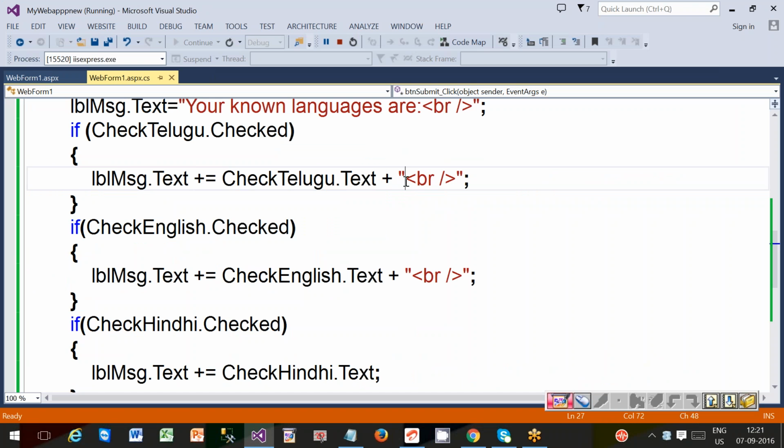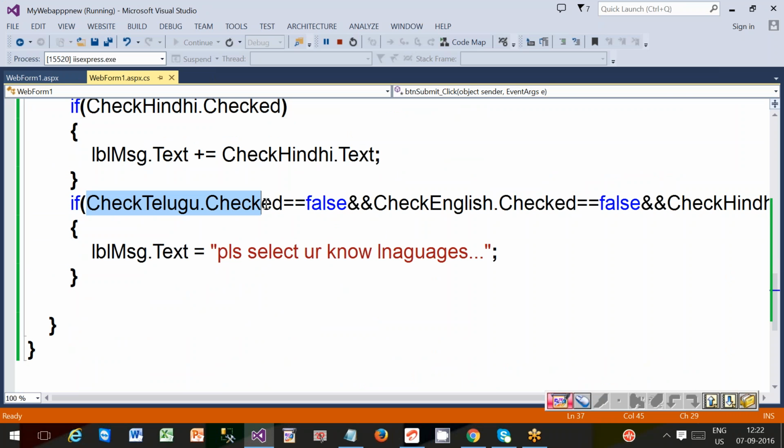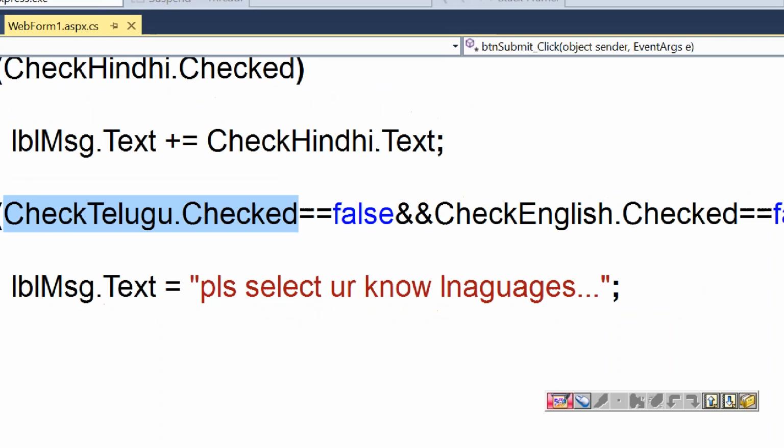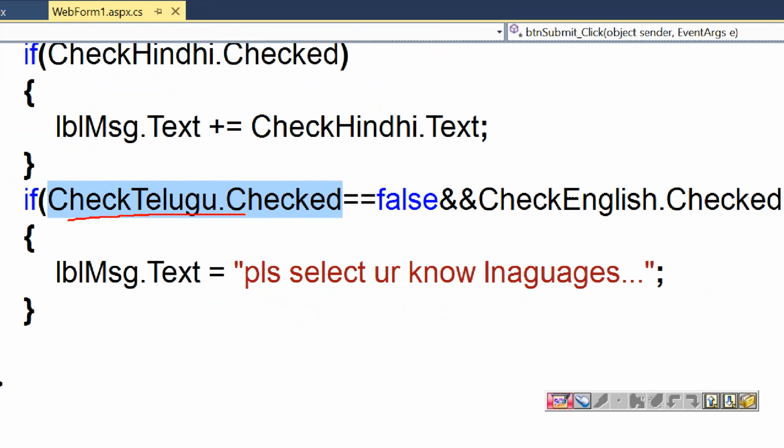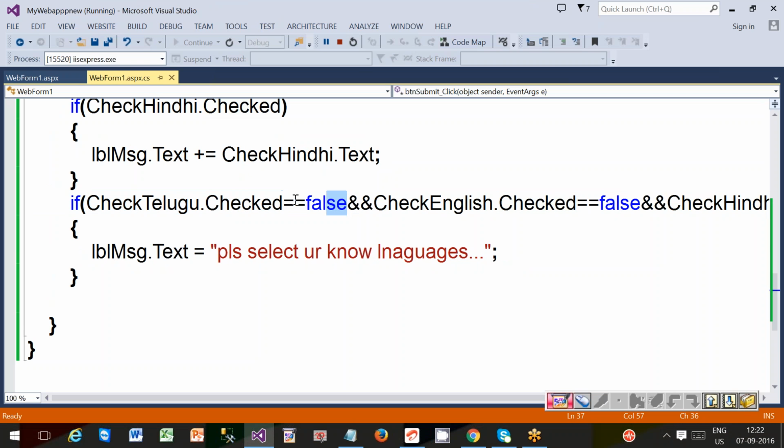Telugu. Then what? Break. Break will move to the next line. Next line condition: check English.checked. False. Condition false, skip. Now check Telugu.checked is what? True. Hey, I am asking you, Telugu.checked, what is the value? True. True equal to false. False. Okay, keep false here. Remember that point, you remember false in your mind.